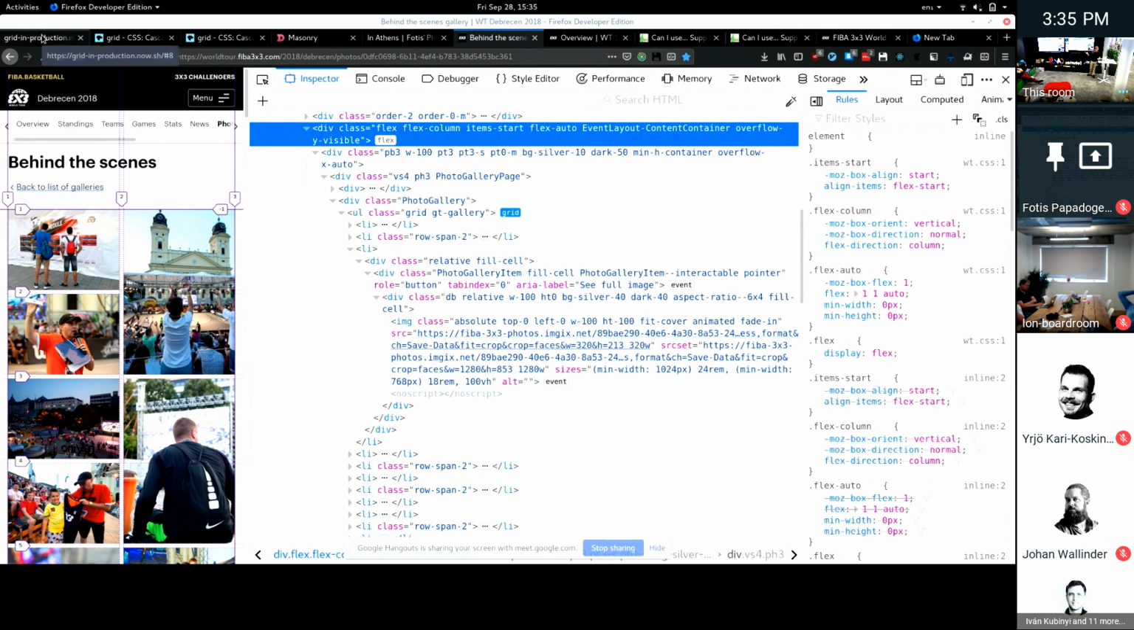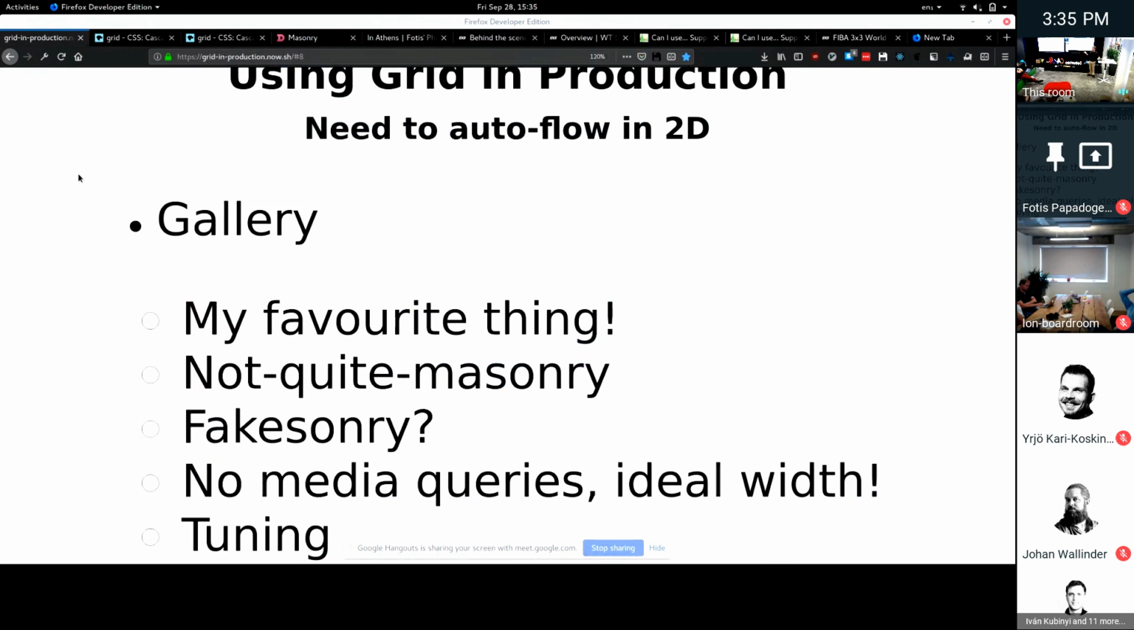Yes, and I don't know what the name for this is. I called it fake masonry initially. Fakesonry might be it. But yeah, media queries and some tuning parameters, and it works.